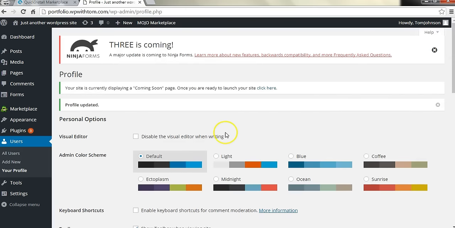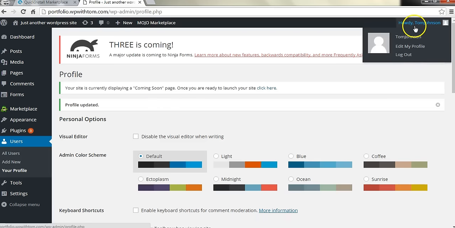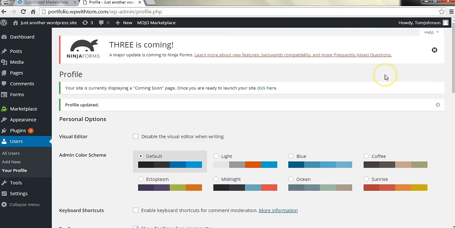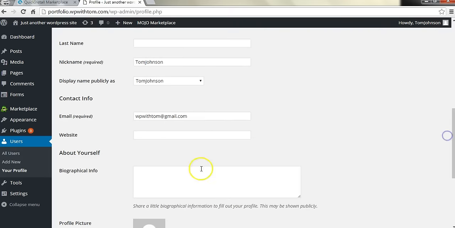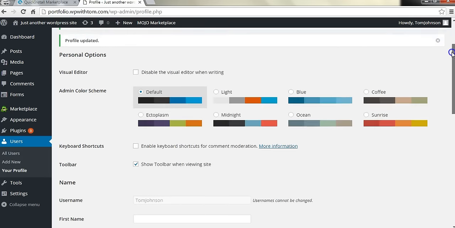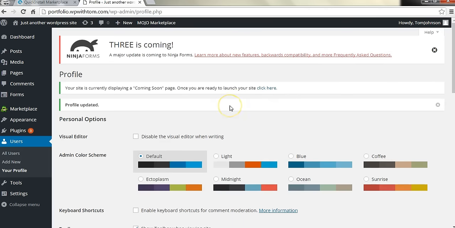Now it will tell us that our profile has been updated, and if you want to, you can log out by hovering up here and clicking log out, and log back in just to make sure the password works, and in case it doesn't, make sure you have the correct email to be able to retrieve that password. And that's going to be it for this lesson, guys and girls. If you need any help, definitely feel free to reach out to me.